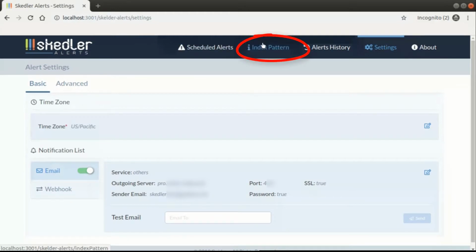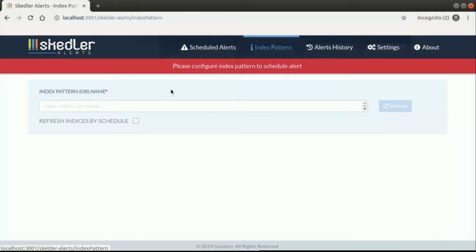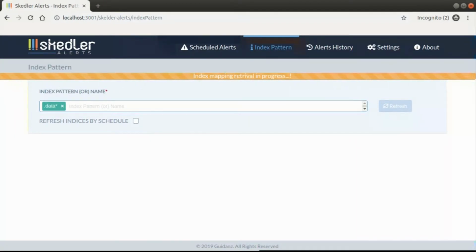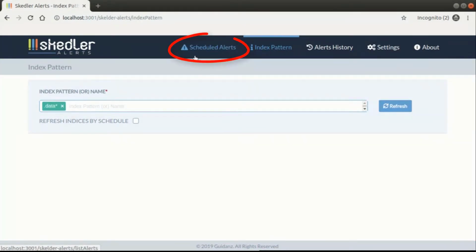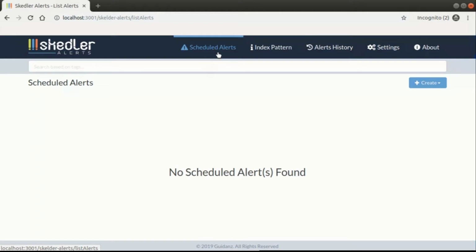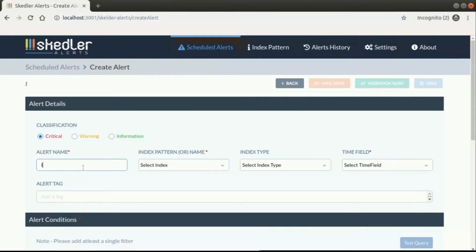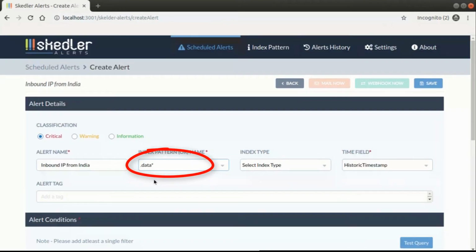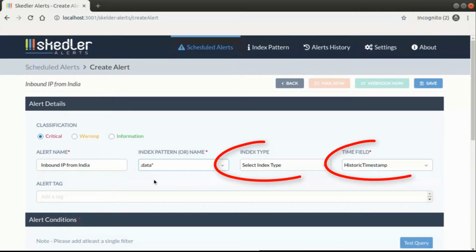Next, I'll open the Index Patterns step. I'll enter this pattern name after verifying that this index pattern is in the alert index. Next, I'll open Scheduled Alerts, where currently there is nothing scheduled. I'll click Create, then Alert. In Alert Details, I'll assign the name Inbound IP from India, choose the index I defined in the previous step, and set the index type and time field.